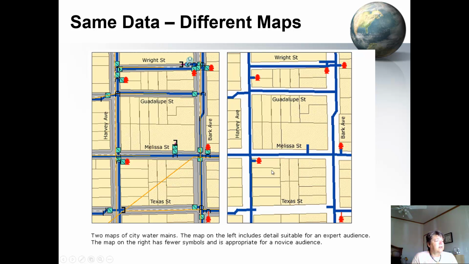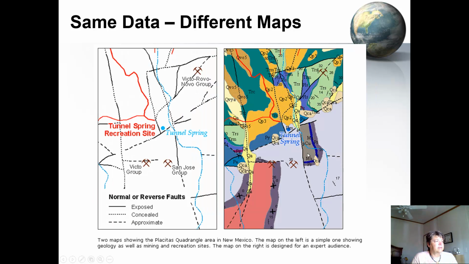So a water main map for the general public, if you lived here on Texas Street and you wanted to know if there was a water main going nearby, you could look at this map and say, hey, there's a water main here, but there's not one here and here. And you would recognize these as fire hydrants. And like I was saying a while ago, a map for geologists is going to look different from a map for the general public.